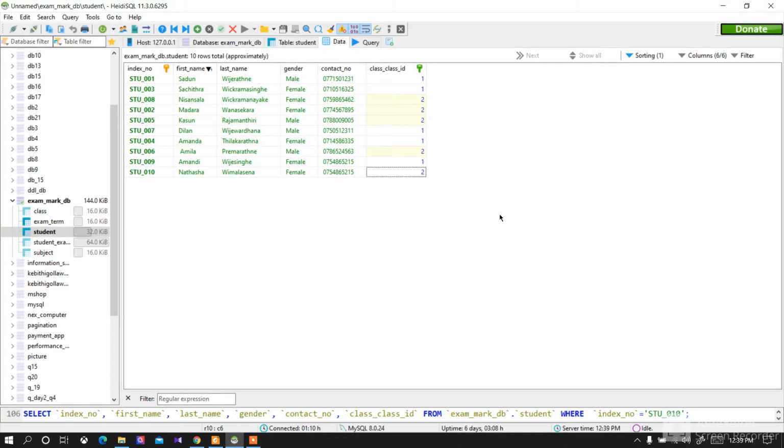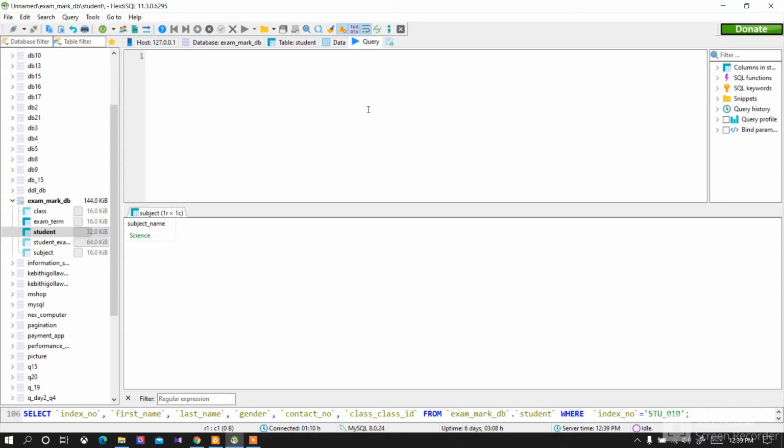In the second one, we have to update the student's last name whose ID is STU004. I have to write a query for that. So I have to update the student table and set the last name to Moses.